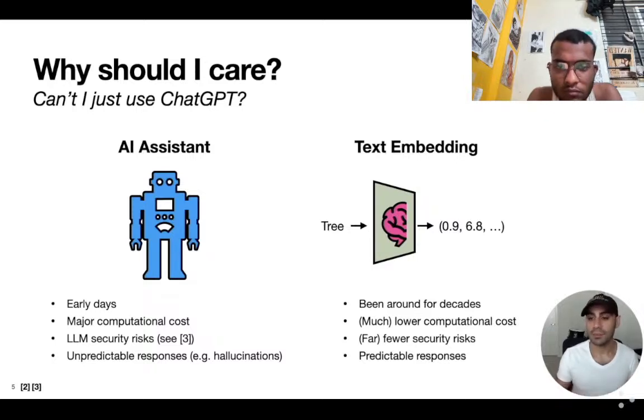Another upside of using text embeddings is that they have a much lower computational cost and thus financial cost than using an entire large language model. Another is that there are far fewer security risks associated with using an embedding model compared to a large language model that users can access through a chat interface. Finally, the responses are more predictable because every word or piece of text will generate a deterministic set of numbers. So there's no randomness in this process.